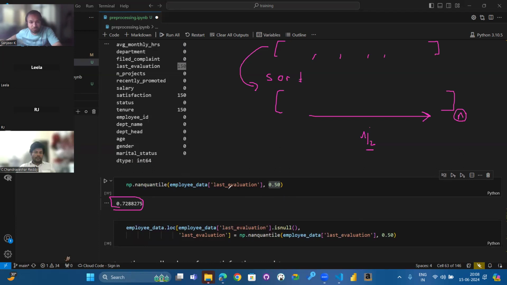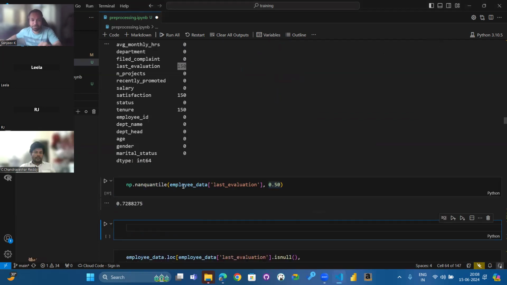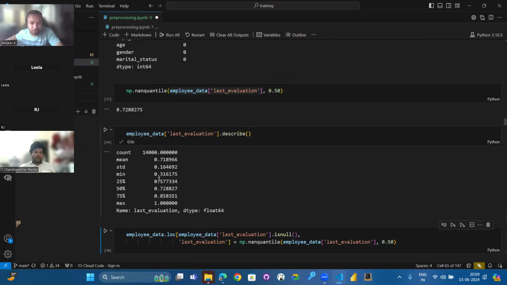In other cases, you can also use describe. So what I'll do is I can achieve the same thing by doing employee data last evaluation dot describe. When I do it, you can notice the median value is 0.728827. That is what you have. You can use any of the values.